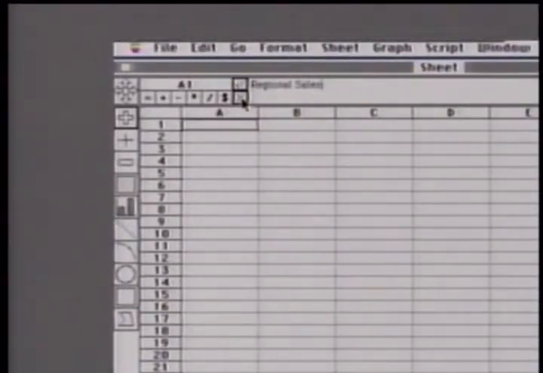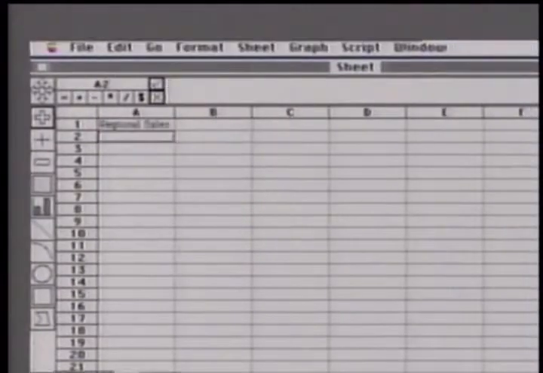When you've finished, you can enter the title into cell A1 by hitting Return on the keyboard, by clicking on the checkmark icon here, or by clicking on the cell itself. Now let's enter our labels. We'll type in our sales regions.